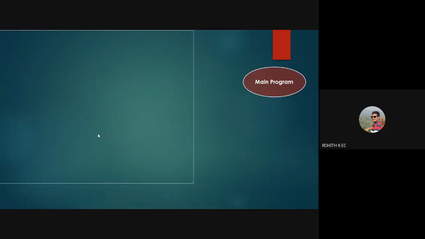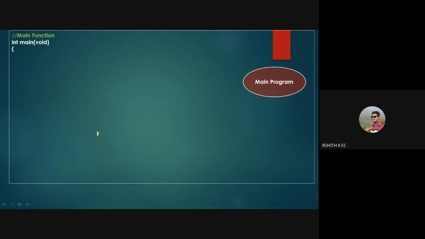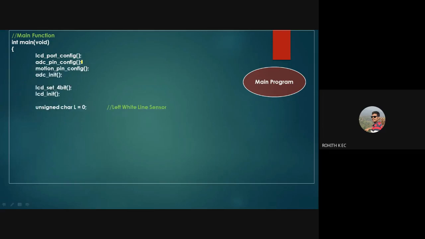Now coming to the main program. This is something new that you probably would not have seen in our earlier discussions. In the main program, as usual, we'll be calling the pin configuration. If I am using the LCD, I can call LCD port config, ADC pin config, motion pin config, ADC initialization, LCD 4-bit initialization, LCD initialization. Then I'm using 4 sensor values here, that is left, center, and right white line sensor, and center IR proximity sensor. I'll be defining those 4 sensor values by using variable declarations.